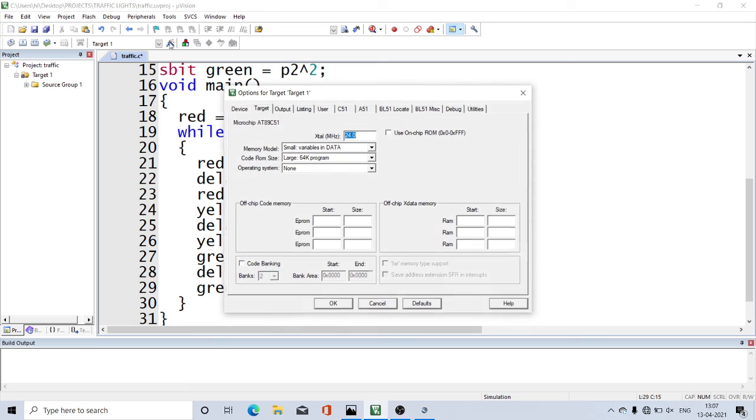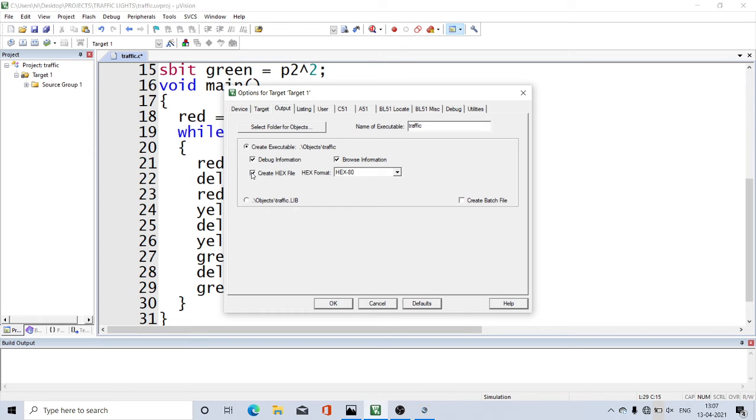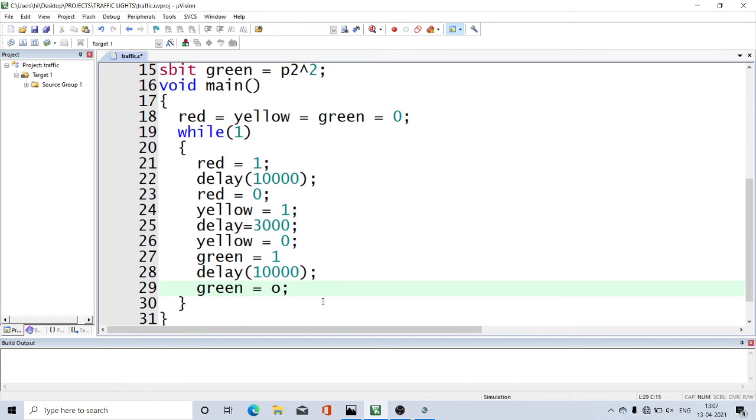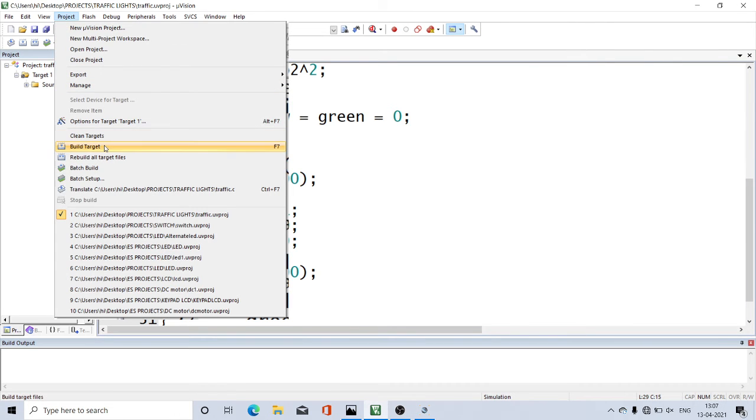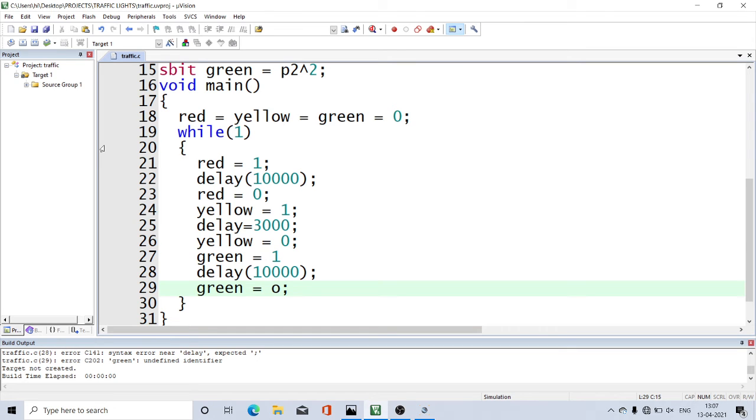I need to set the options for target first, setting the frequency 11.0592, clicking on this on chip ROM, going for the output, create hex file, and OK. Then next I am going for project, build target. You can see target is not created, showing there is error. The first error is syntax error near delay expected.